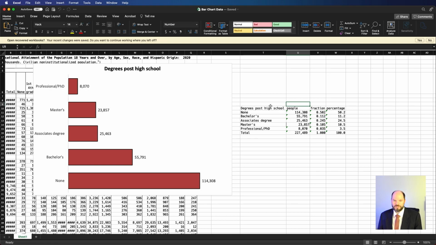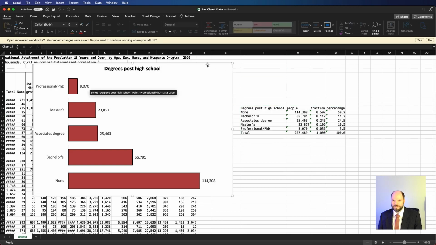What Veusz is going to do is it's going to read everything that we give it in a file. We actually only need something like the names of the things we want and then what we want to plot, like people, fraction, or percentage. And so let's just keep this only. So I think what we want to do is go ahead and delete everything that's not that. So I'm just going to click on here and press delete.